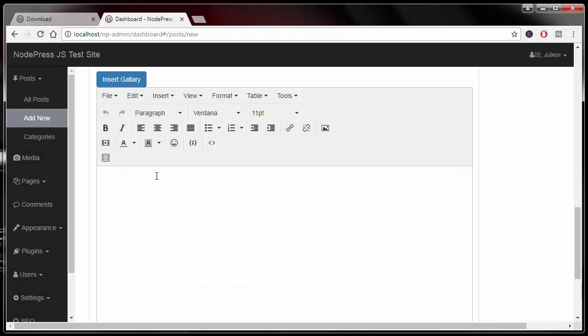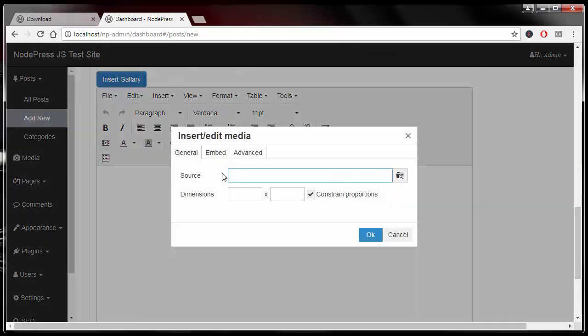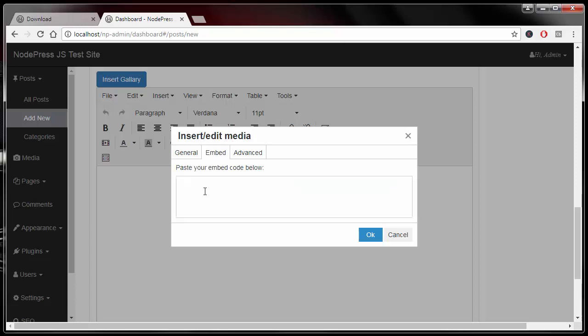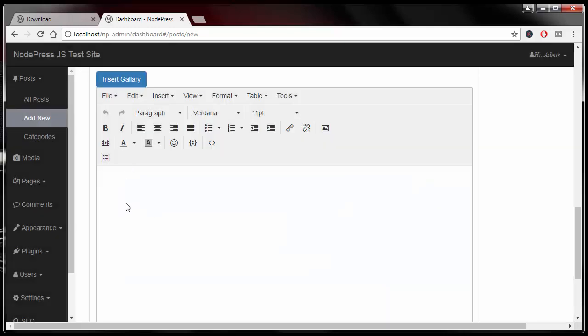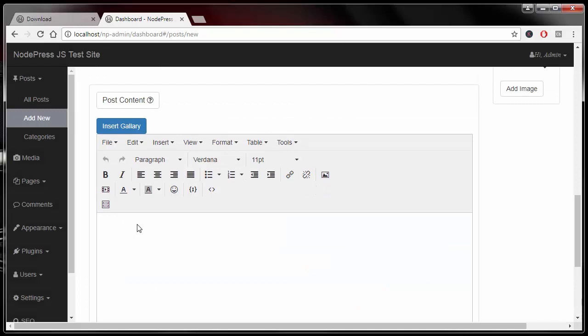However, if you would like to add a YouTube video, you can click on embed, and you just pretty much type in the source of your YouTube URL, or you can copy and paste the whole URL here, click OK, and embed the post in here. And that's this section.